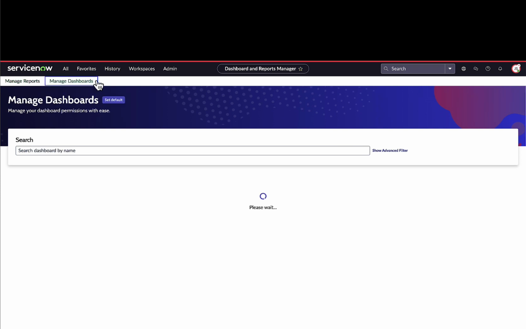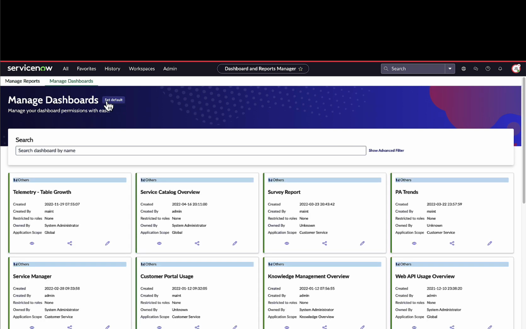Now let's go to this manage dashboards tab. You will see here this set default button, right? So this is a new feature that I've introduced here. On launch, if you want to set this tab as default, you can just click on this button, and the next time you launch this workspace, manage dashboards will open by default, not manage reports. Let's load it and see it in action.